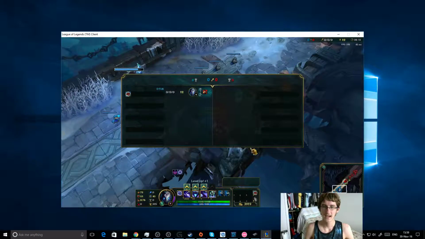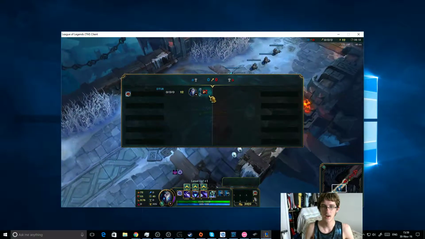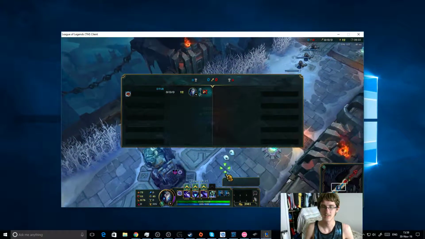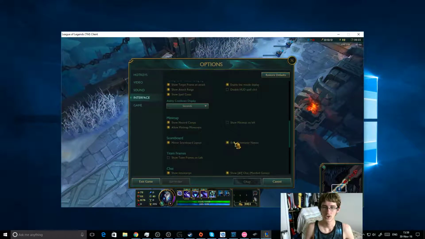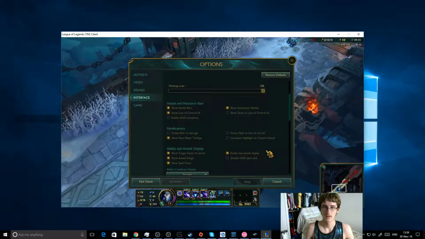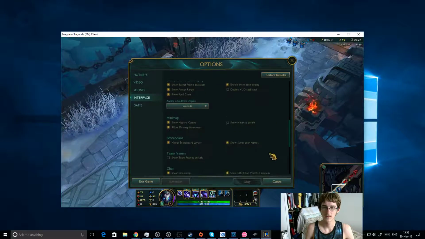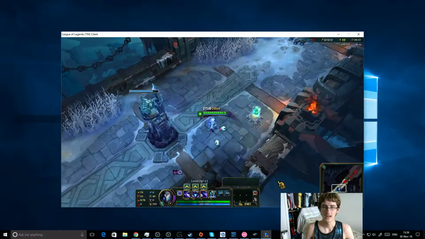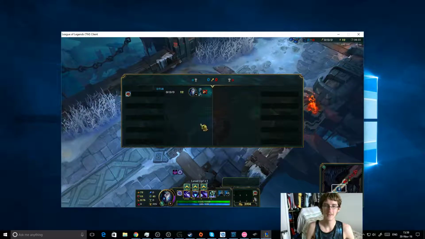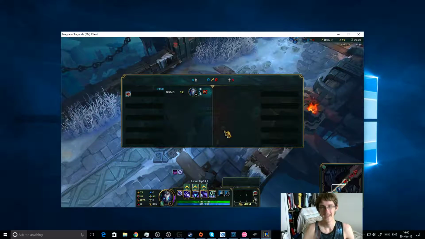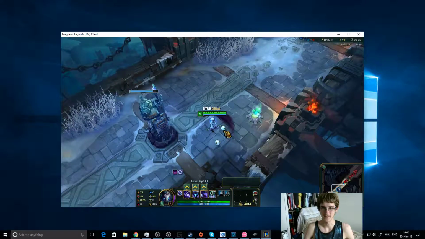Mirror scoreboard layout. You can't see it here because there's no other players, but I like it mirrored. It's really nice like that. Show summoner names with the scoreboard. I like to have that. That's even more important, so I know who's who. Both of them, I like to see the summoner names.